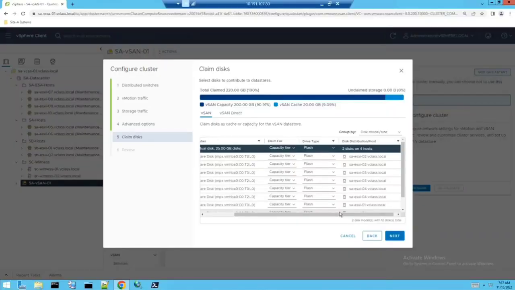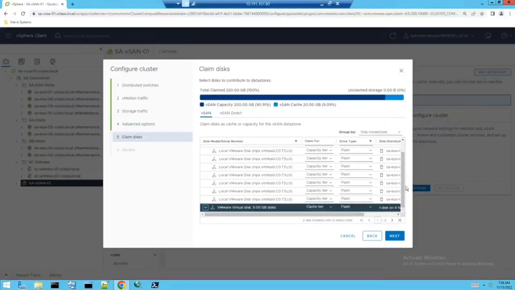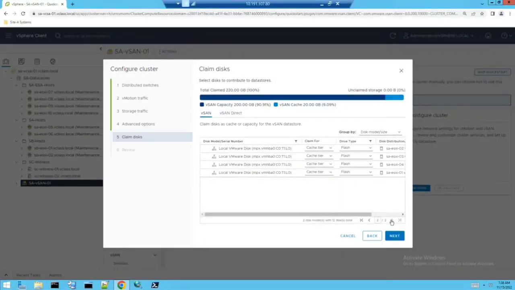If I scroll to the right just a little bit, we can see that SA-ESXi-02 has 2 disks, 03 has 2 disks, 04 and 01 also have 2 disks. So that part is correct. But let's take a look at our cache disk next. I'm going to click on the next page because we ran out of space on this one, but we can see we've got 4 hosts. Each has 1 disk associated with it. So vSAN has picked the correct disks for us.